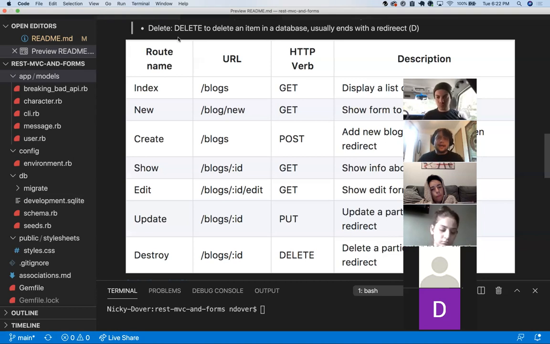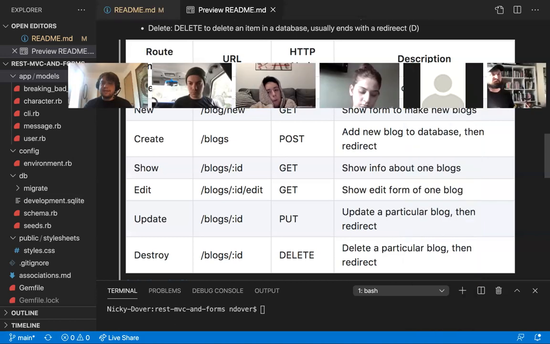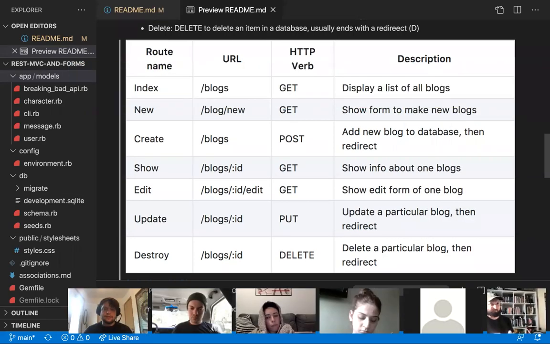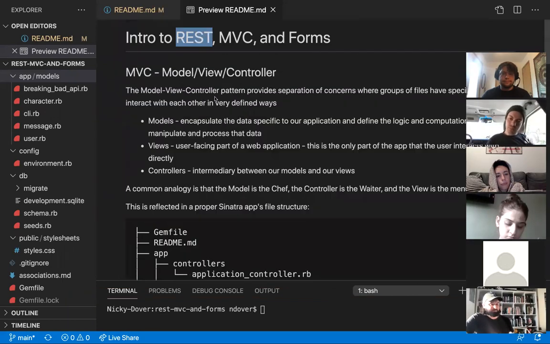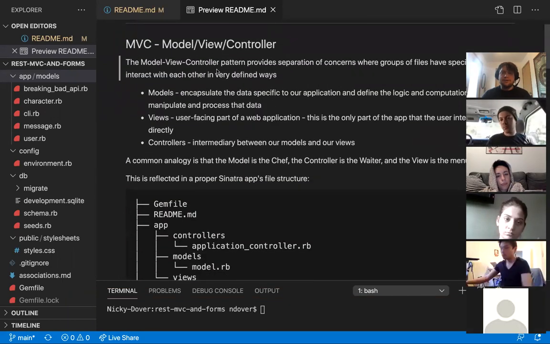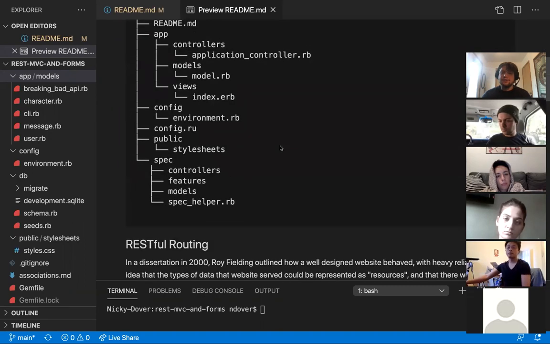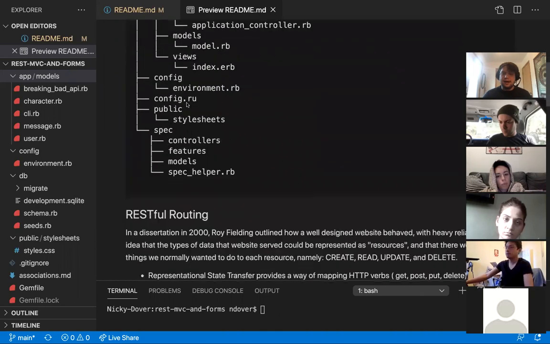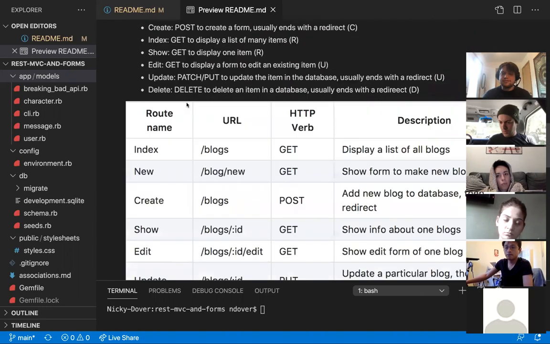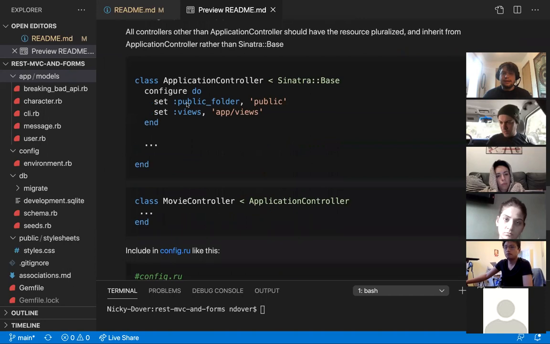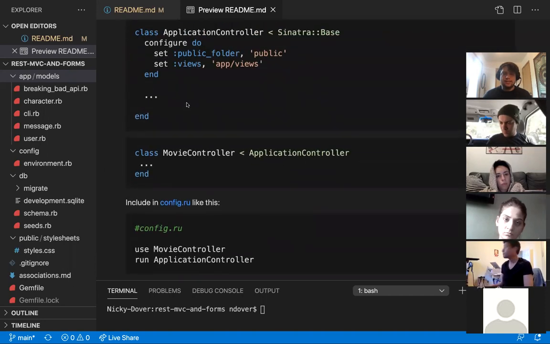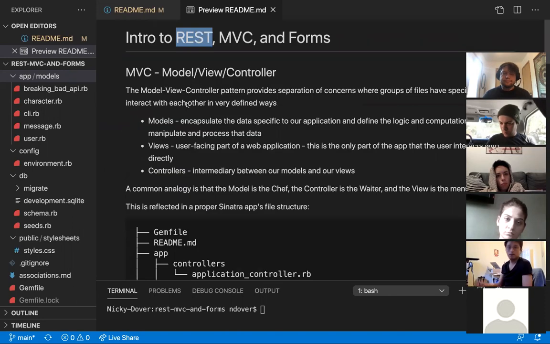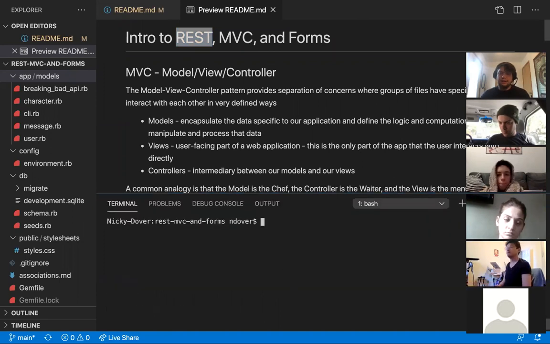Cool. So in that case, I've described in more detail what each of these things are. So the model view controller, it's done here. I also have an example file structure for how we want to build our Sinatra apps. Got a lot of stuff on RESTful routing, and then some other helpful stuff that we can eventually get to. But to get started, right now I have our old Breaking Bad CLI app. I haven't done anything to it. Rake run.